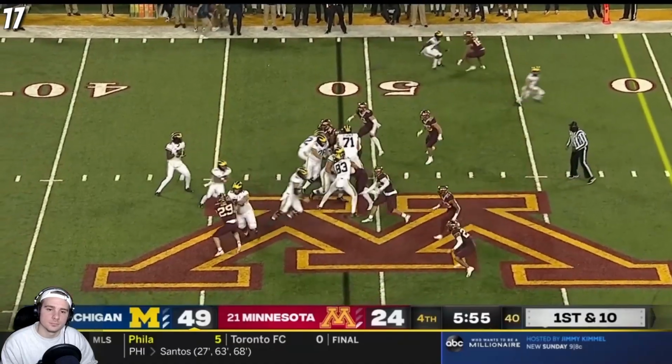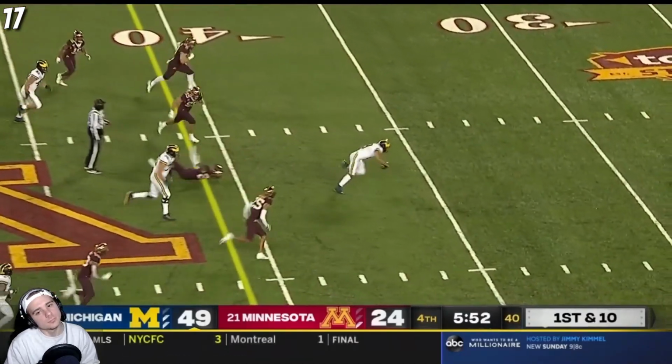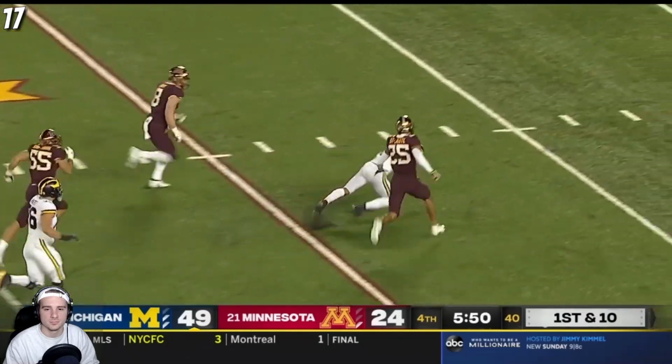We're all in so much disbelief. We waited till the fourth quarter to report it. On the slant, Bell breaks free. Can he get there? No!